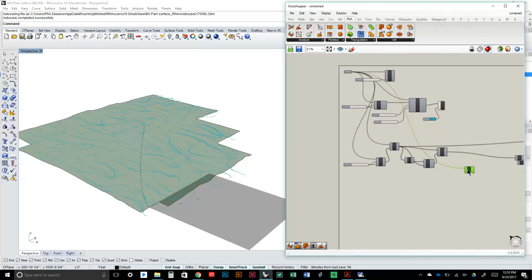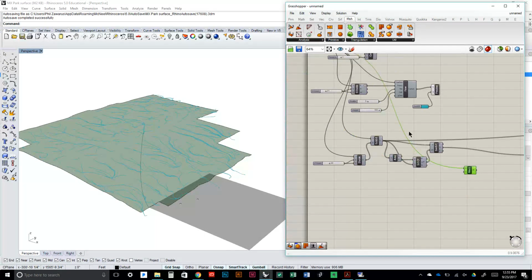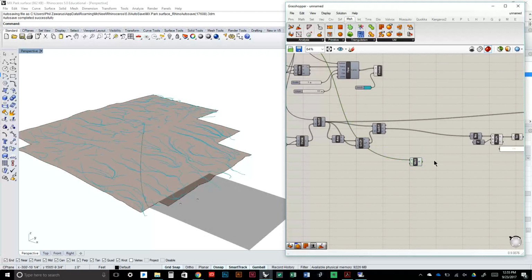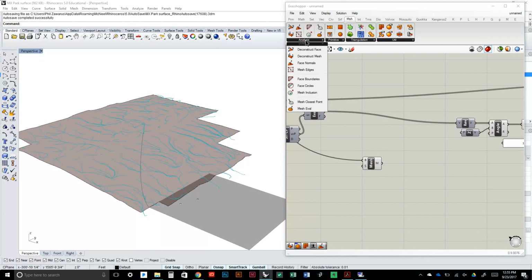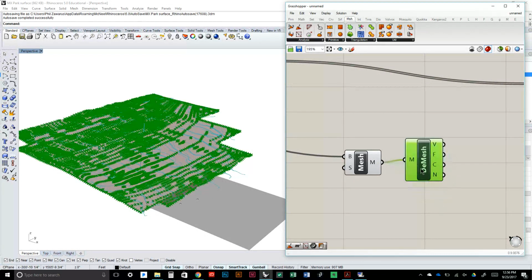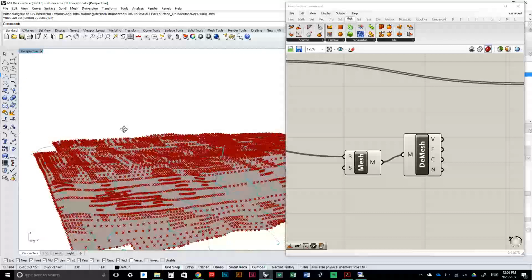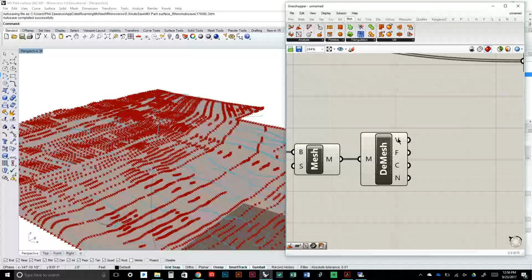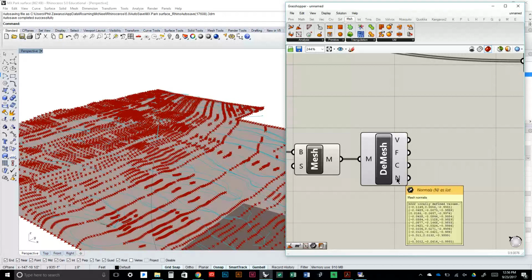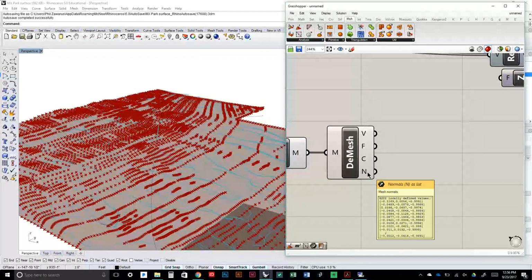So again, we've got this mesh brep that's coming out of our surface. We've just moved it over here. I'm going to deconstruct it. So analysis, mesh, analysis, deconstruct mesh. I'm going to drag that in there. So you can see all the points that are making up this mesh. And what's great about it, unlike the other way, is that I've got my vertices, I've got my faces, I've got colors, and I've also got the normal. So it's already giving me those directions right off the bat.